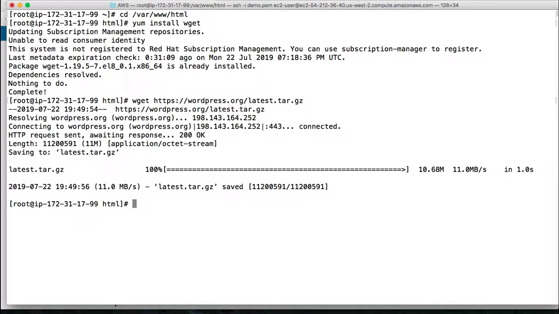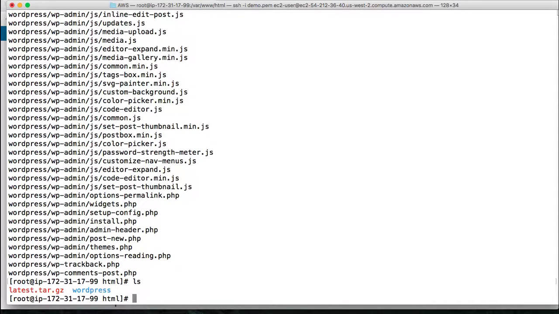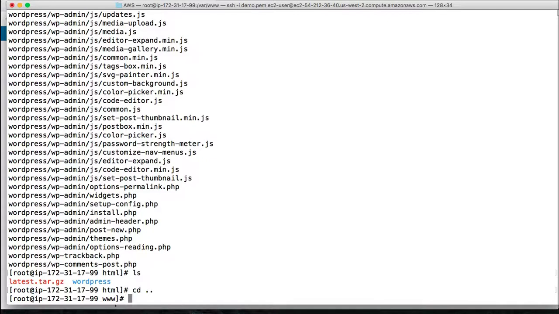All right. So then we need to extract this file. So that'll be tar xvzf and the file name. Once this is extracted and you ls in this directory, you see there's a directory now called WordPress. But we would like to have WordPress in our document root, so we can cd one step back to go to the document root.